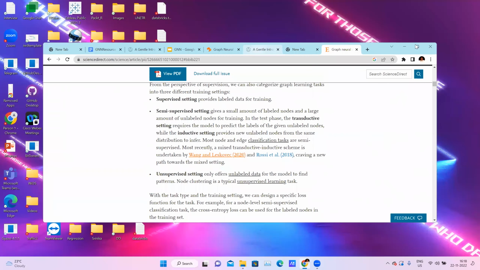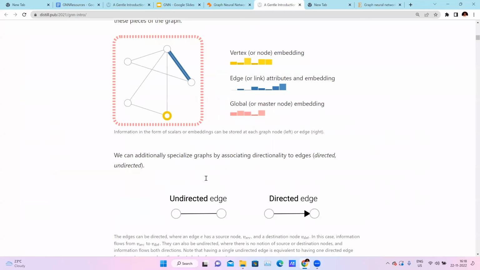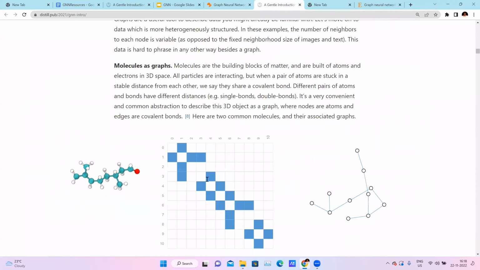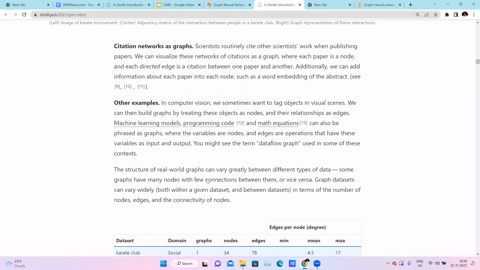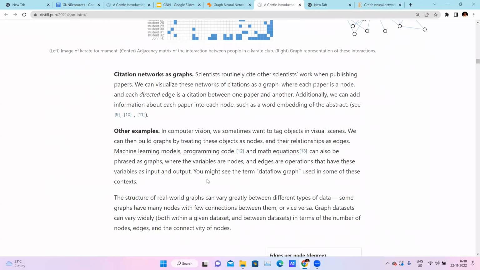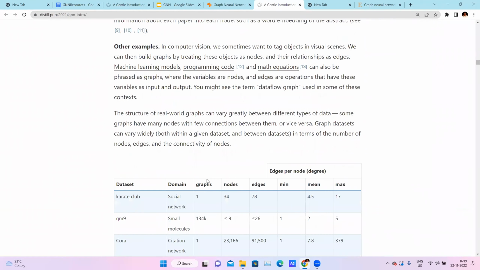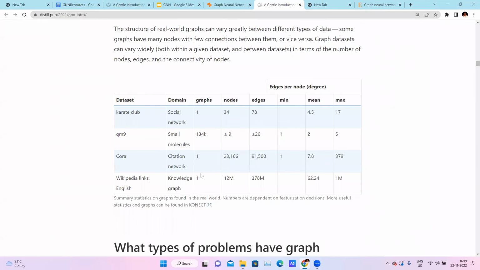And there are other uncommon use cases, like programming code and math equations, which can also be modeled as graphs. So far we've discussed what a graph is, what the components of graphs are, some very natural use cases for graphs, and not so common use cases like images and text, represented in the form of a graph data structure.